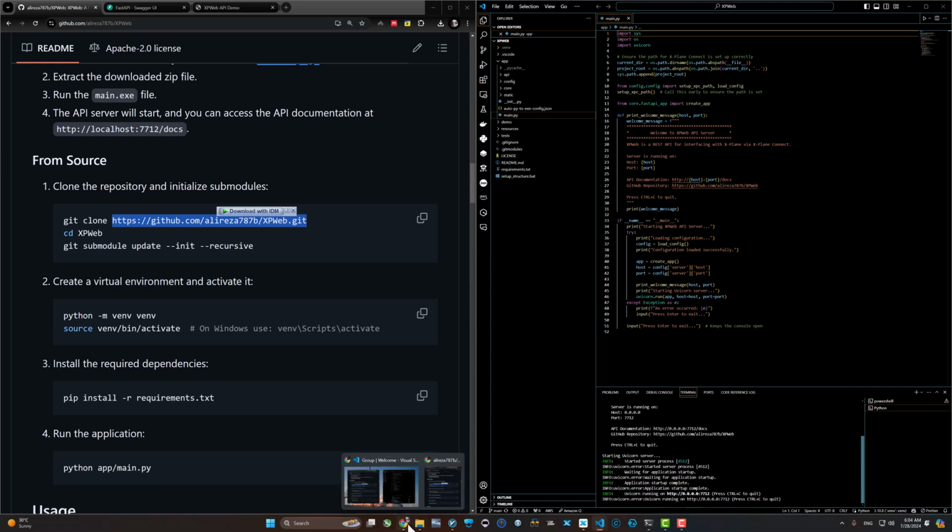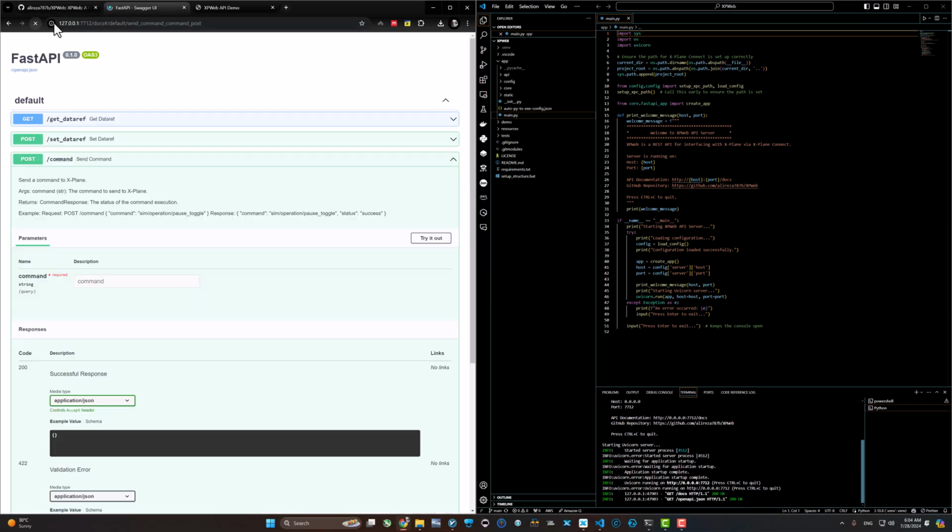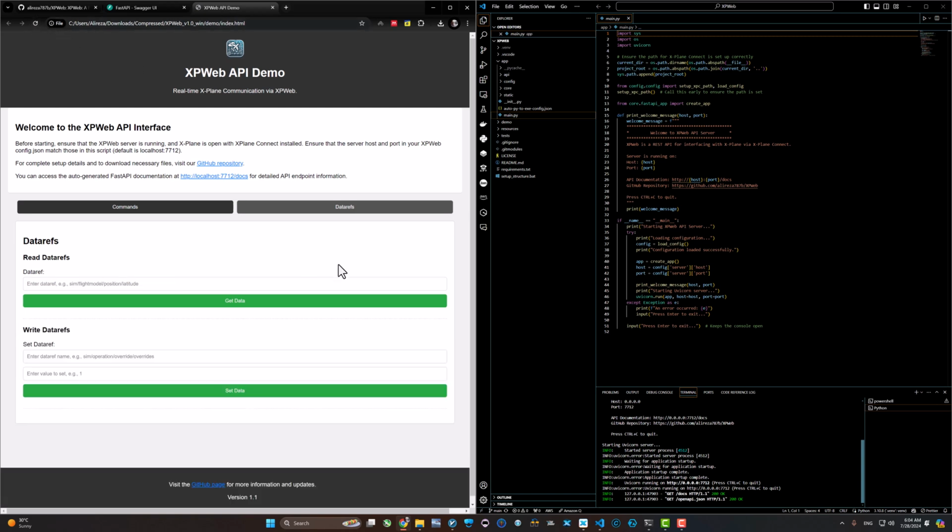That's it. Now FastAPI server is running and everything is the same. We can go ahead and use the FastAPI documentation page, or you can use the default XPWeb demo page as we used before.